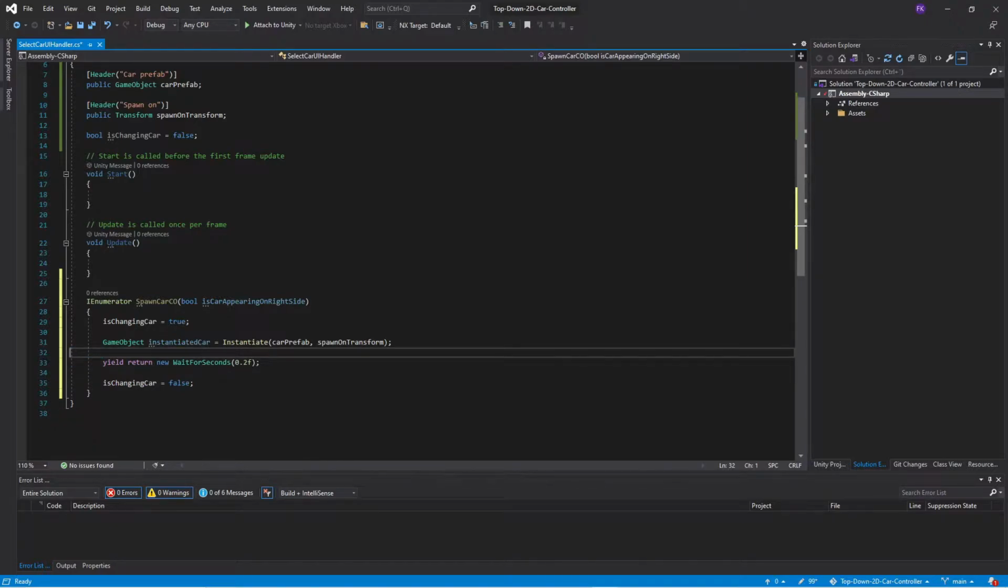When we're starting the script, we want a car to appear. So we need to call this spawn car CO. Let's do that in our start: coroutine and spawn CO true. And we don't have to check if it's running or not, because we know that it's actually not running.